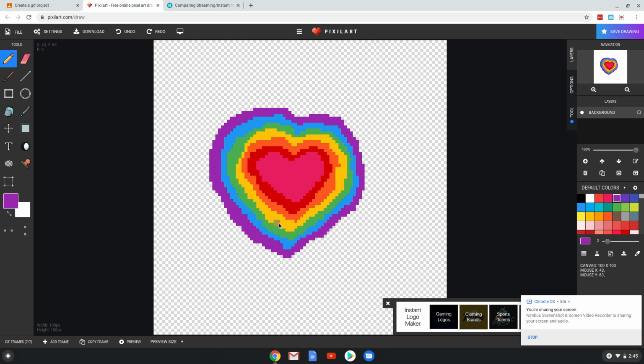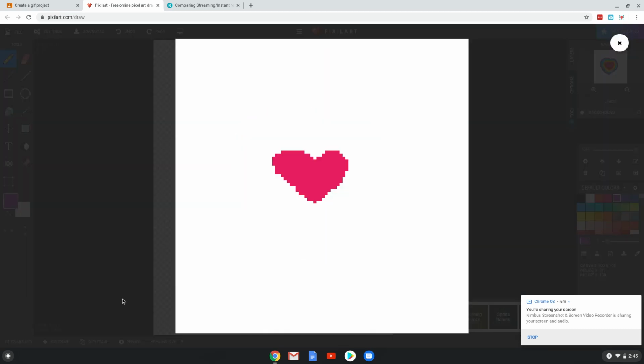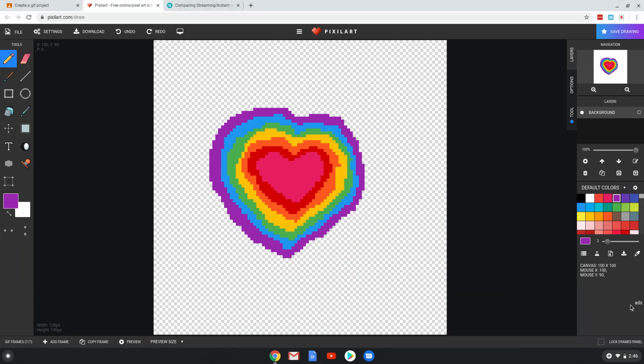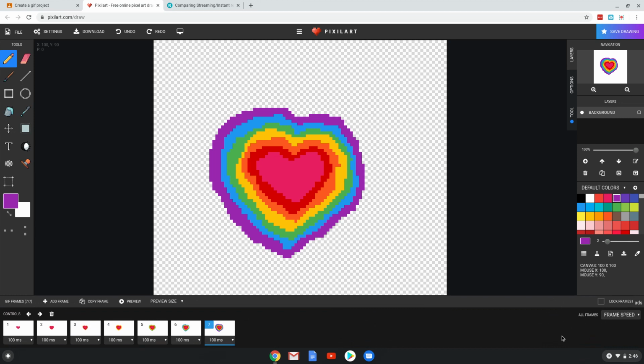All right, this was my last color, so let me go ahead and see how this looks. There's a little button down here that says preview. If you click on that, it's going to show you it's a moving heart. Xing out of that, I want it to go a little bit slower. So in order for it to go slower, I'm going to go ahead and click this up.